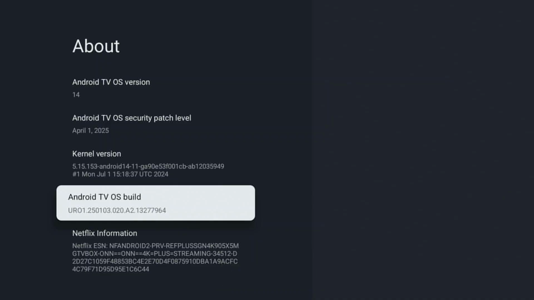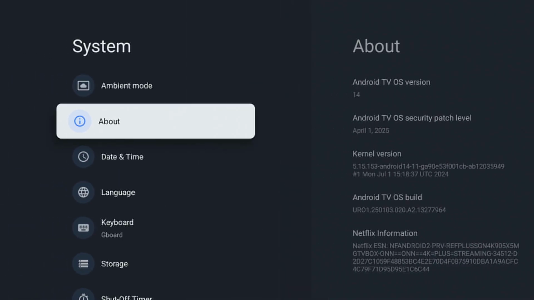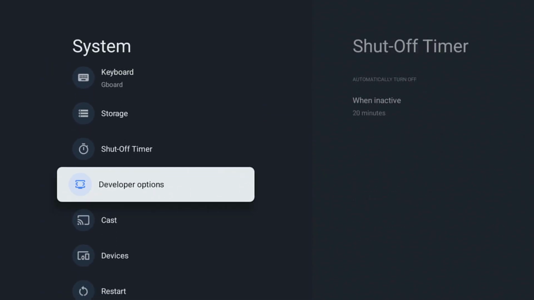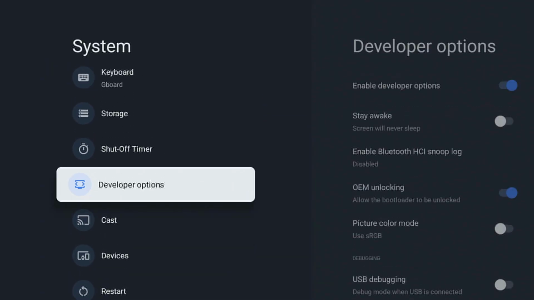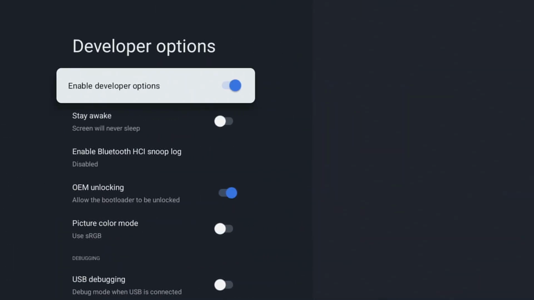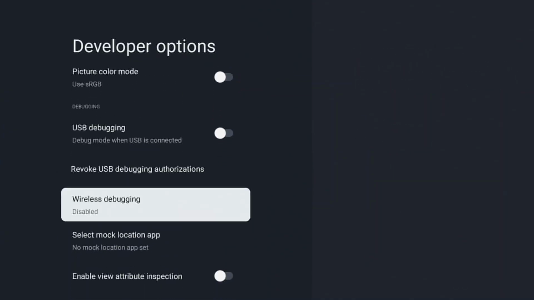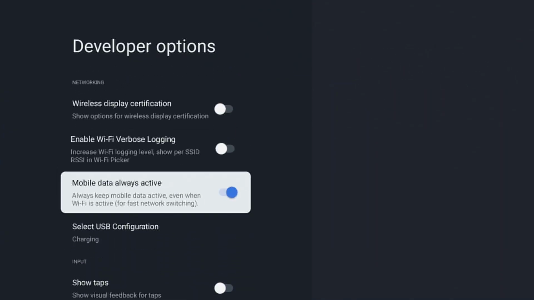If it doesn't say it, just keep clicking your remote like 7-8 times until you get that you are a developer. All right? So now you want to hit the go back button. And now when you go down to the bottom, guys, you should have right here Developer options.